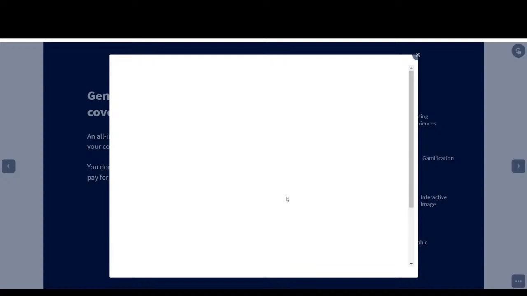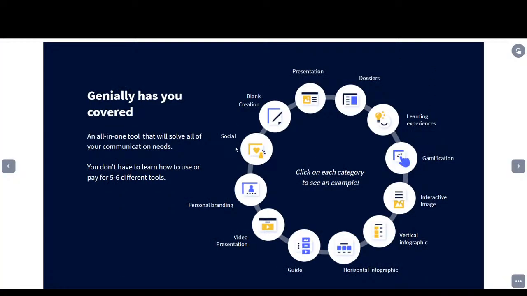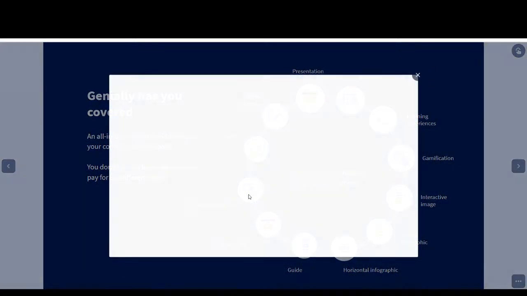So yeah, social media assets as well. For Twitter, this can be done very fast. Okay, this might not be loading right now. Okay, I'll try something else. Personal branding.